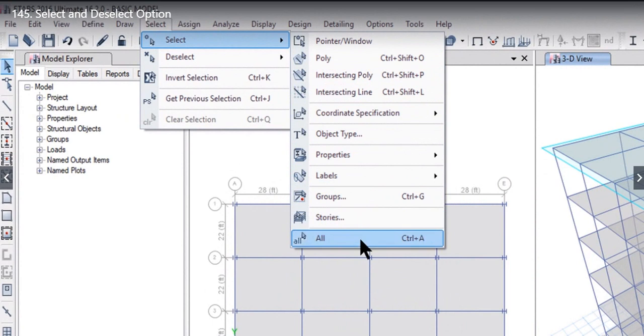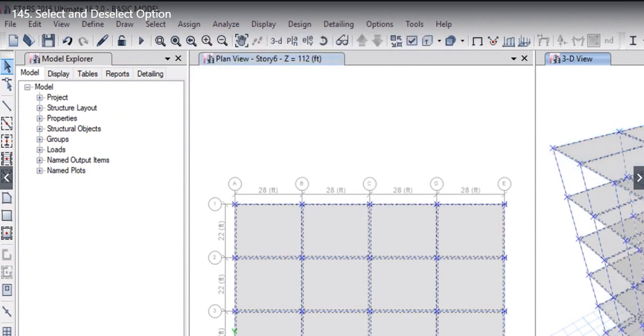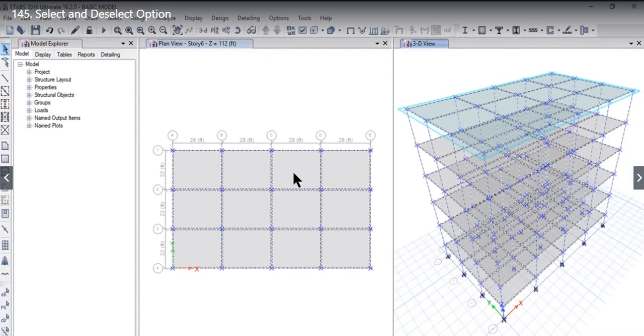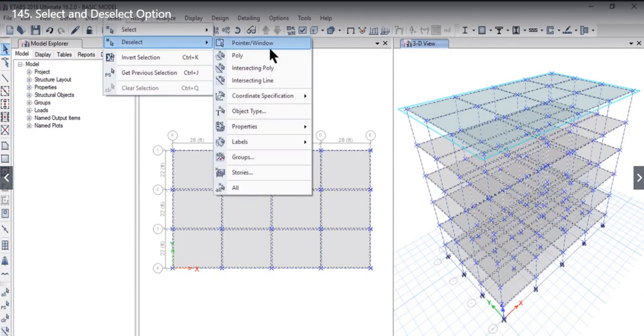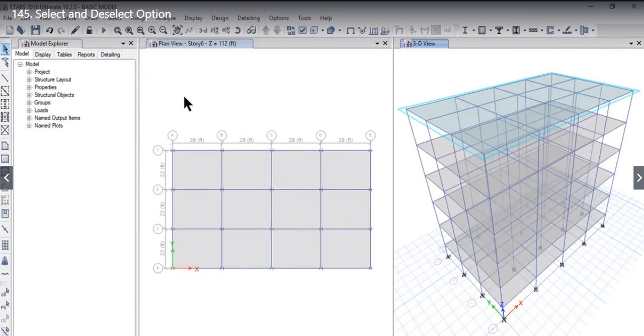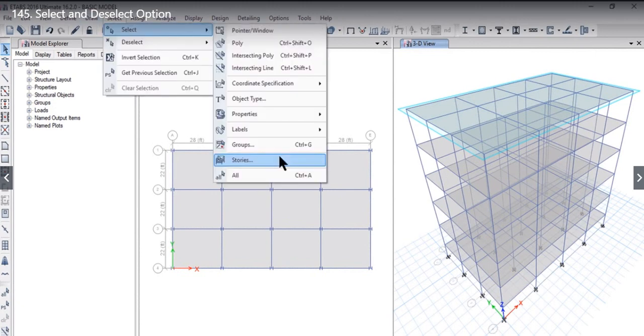To select all the types of objects in the ETABS program, the user can just left click on all. Now you can see that all types of frames in the plan and as well in elevations have been selected. We can again left click on select and then deselect and then all. So with this option we can select all types of frames and also deselect all types of frames. After that, the second option is stories.